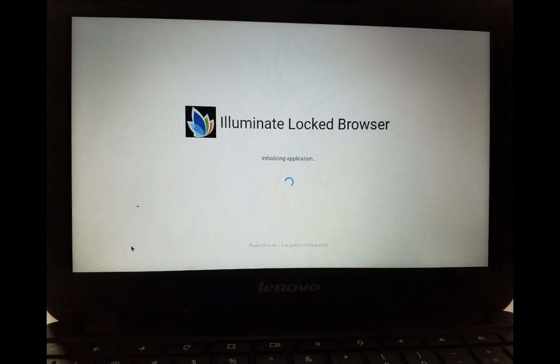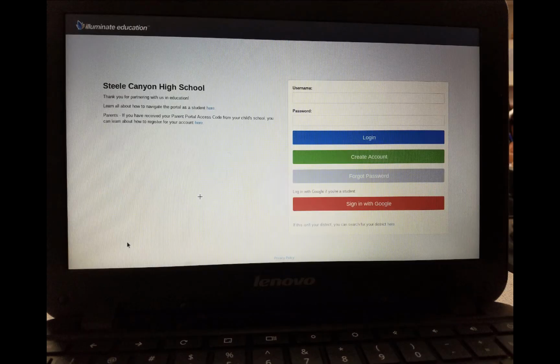Once they click the Elluminate Locked Browser, they'll see this screen. Once it's loaded, they'll see this screen, which is how they log into their student portal. Please note that they can go in and log in like normal and access this test without doing this. So you have to go around the room and make sure on their screen they don't have any tabs open up here and they can't search the internet. Otherwise, you don't have a secure test.